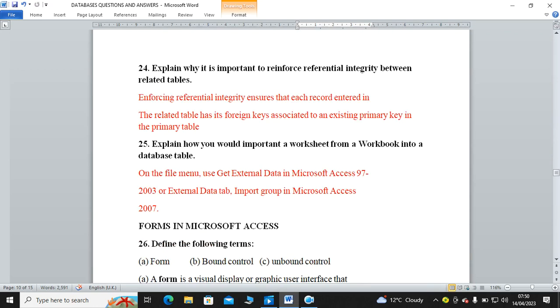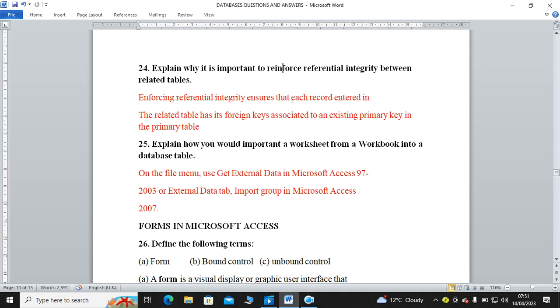So explain why it is important to enforce referential integrity between related tables. So enforcing referential integrity ensures that each record entered in the related table has its foreign keys associated to an existing primary key in the primary table. So basically, what we mean by enforcing referential integrity is to tick. There is somewhere you tick when creating a relationship, that enforce. That you should enforce the referential integrity.